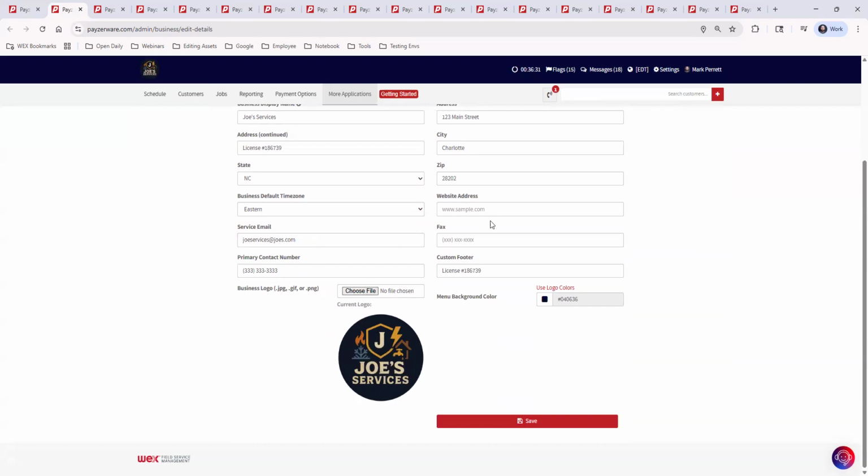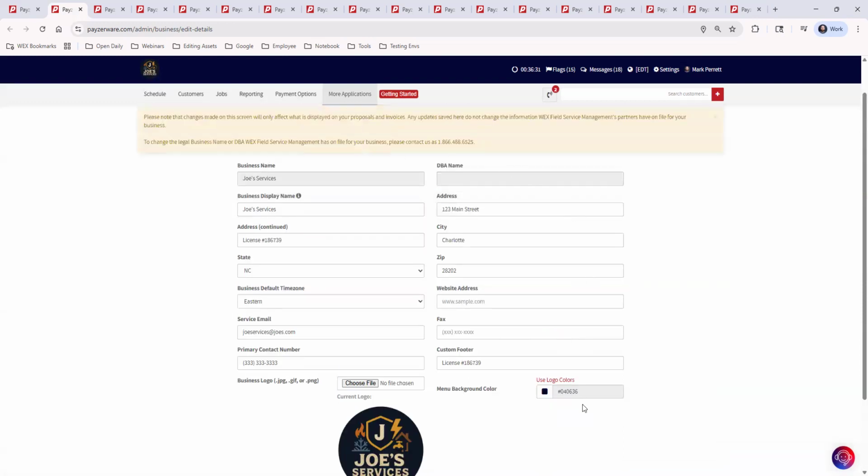Choose File, select your logo file, and upload. Once you do that, you will see that on your proposals and invoices. So it's a nice way to brand your job forms right from here. Any edits that you make, just make sure that you are hitting Save to save that. And this info that's here is what will show up on proposals and invoices.